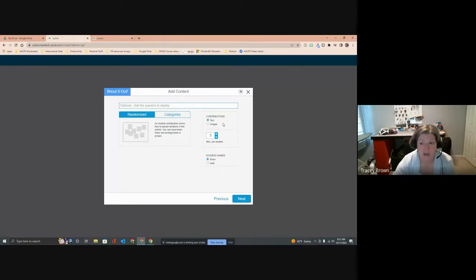As we mentioned a moment ago, you can set up whether or not the students contribute text or images. You cannot choose both. If I switch to images, it turns off text. So, what do you want the students to contribute to this digital board? And then you can choose how many responses you want to let each student give you.